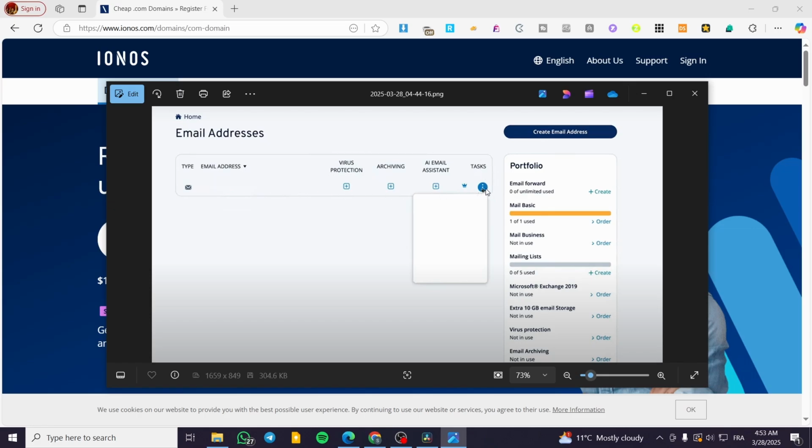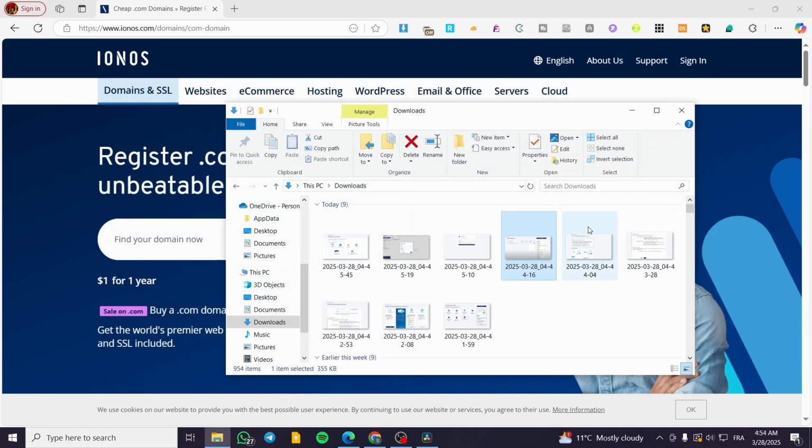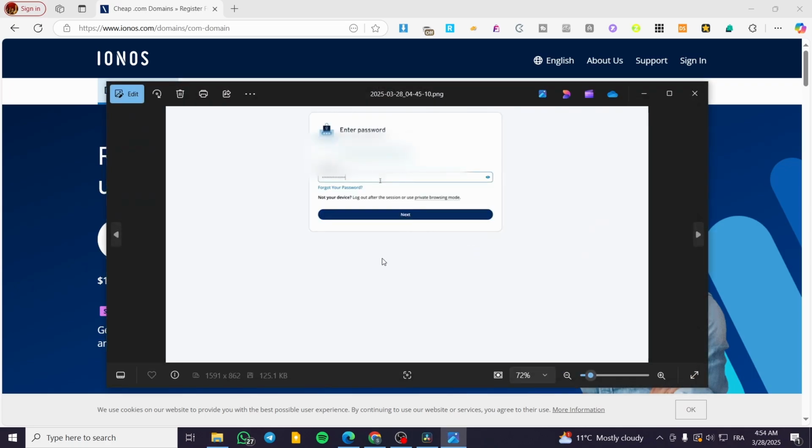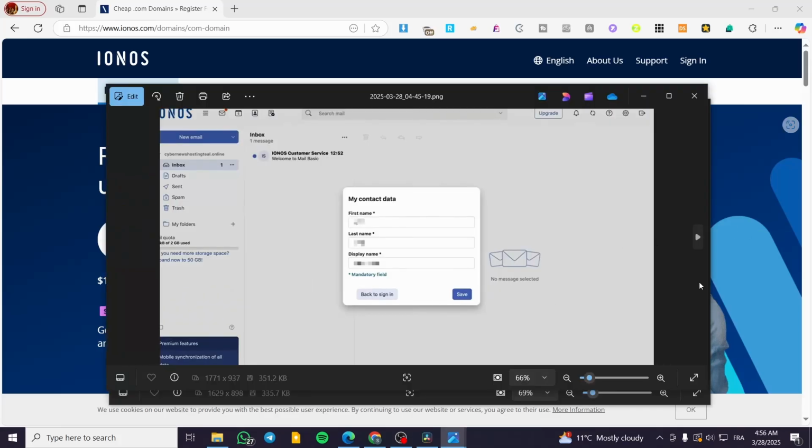Click on tasks, and then you're going to click on login. Basically, on this list, you're going to find the login. You're going to click on login. After that, you're going to see the login, and you're going to put your password in, and then you're going to click on next. So after that, you're going to see this inbox.